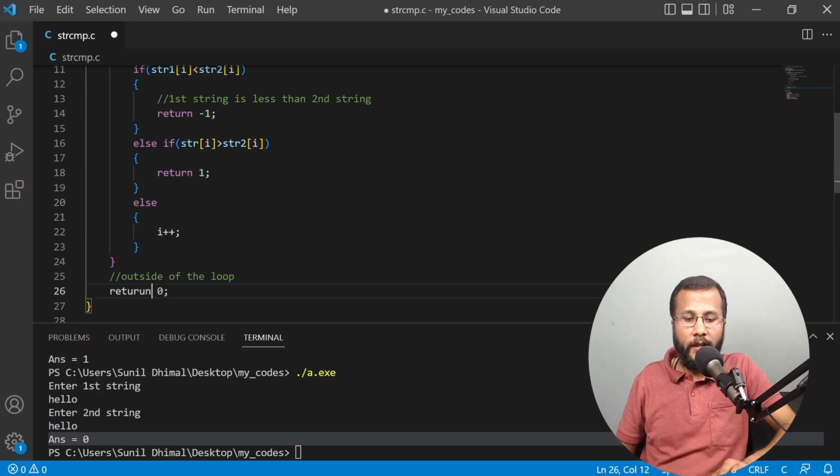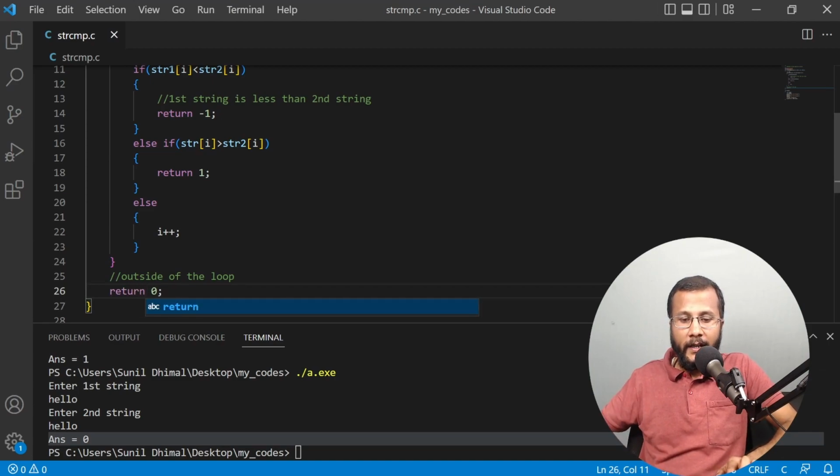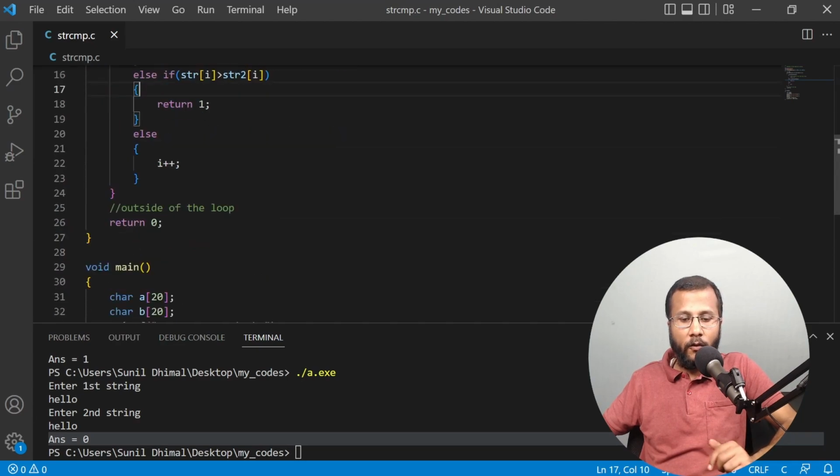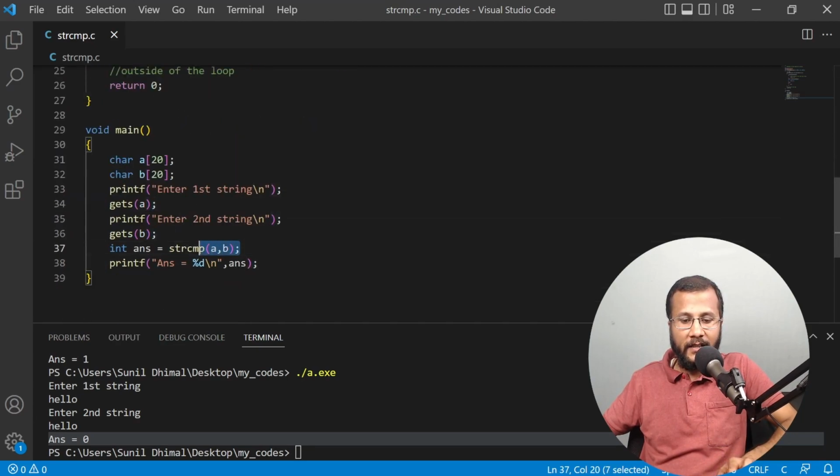Return 0. Okay, so this is the entire function to perform string comparison. Let's try to call this function and see if it works fine. Let's use the same syntax here, copy it, and paste it after this printf statement.